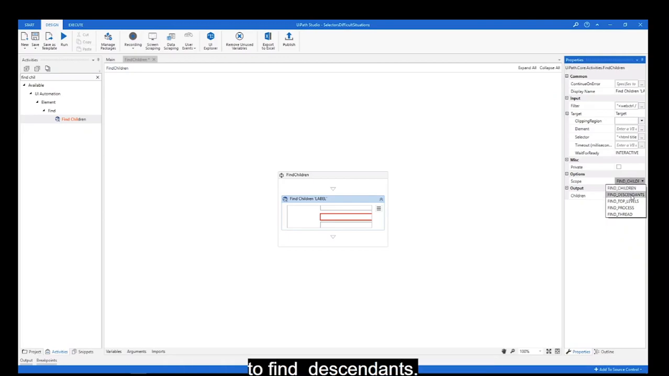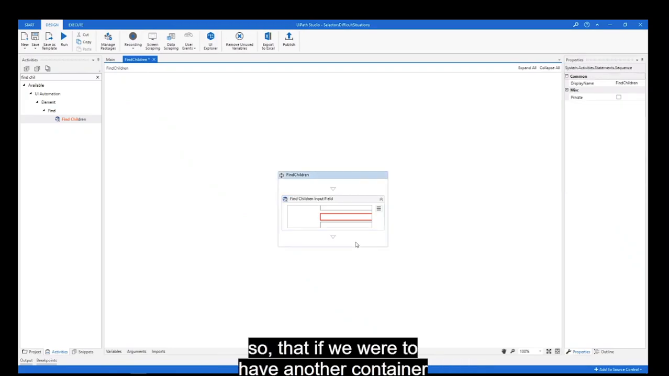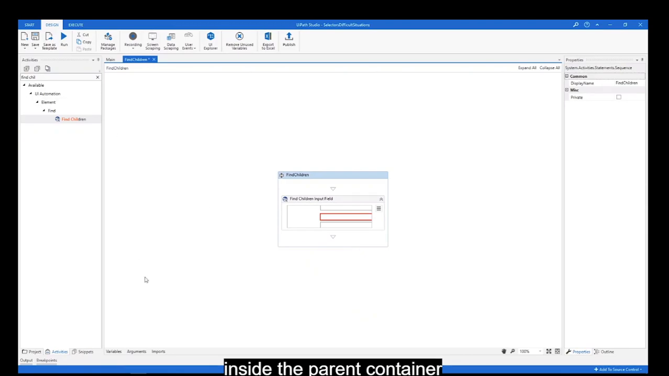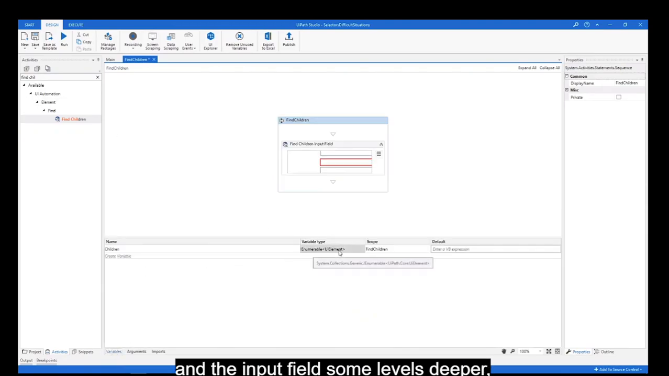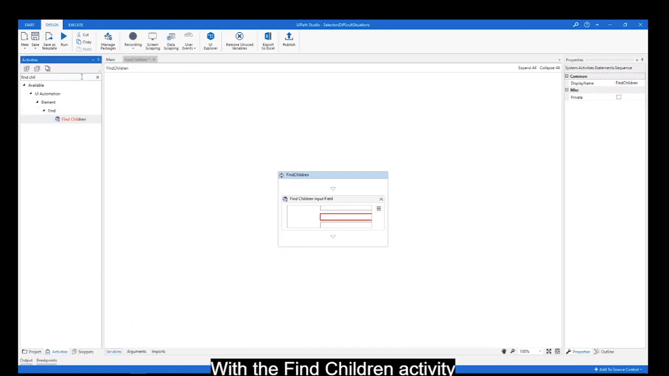find_descendants. In this way, the activity will iterate through the nested containers, so that if we were to have another container inside the parent container, and the input field some levels deeper, we could still find it. With the Find Children activity, we'd only get the top level.